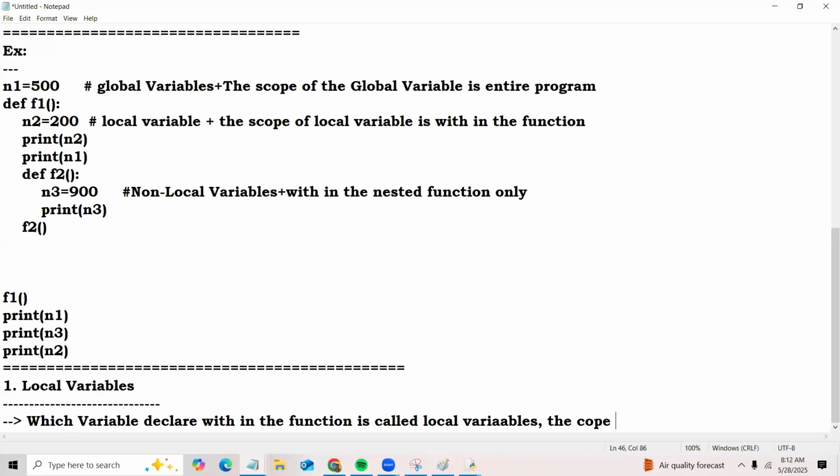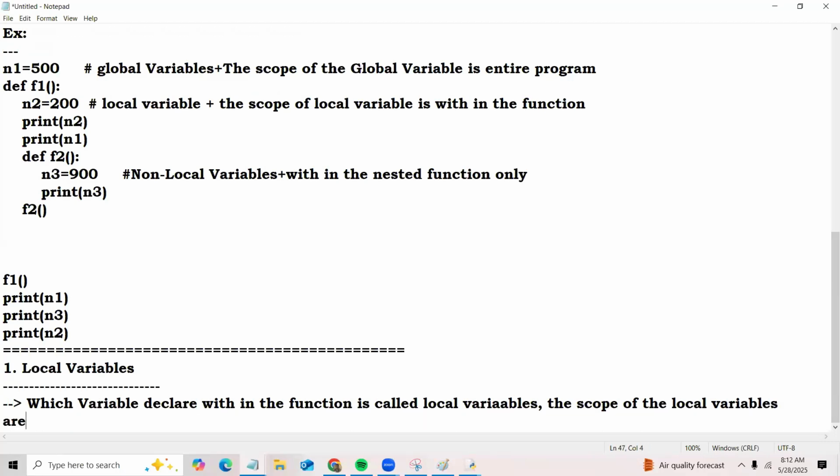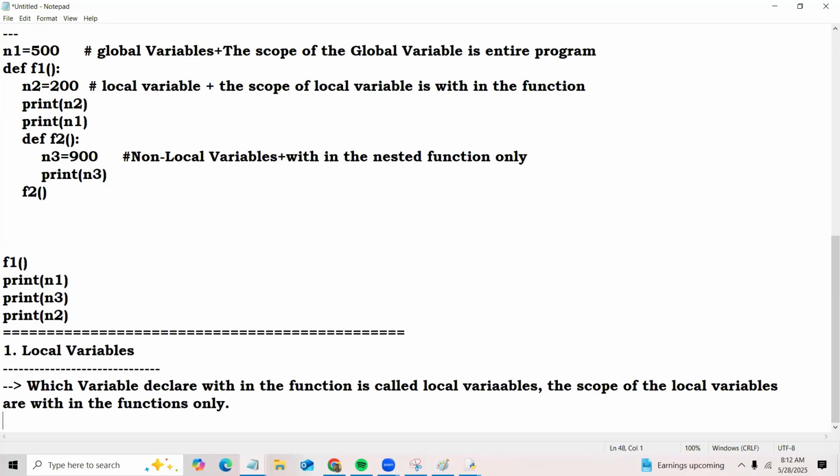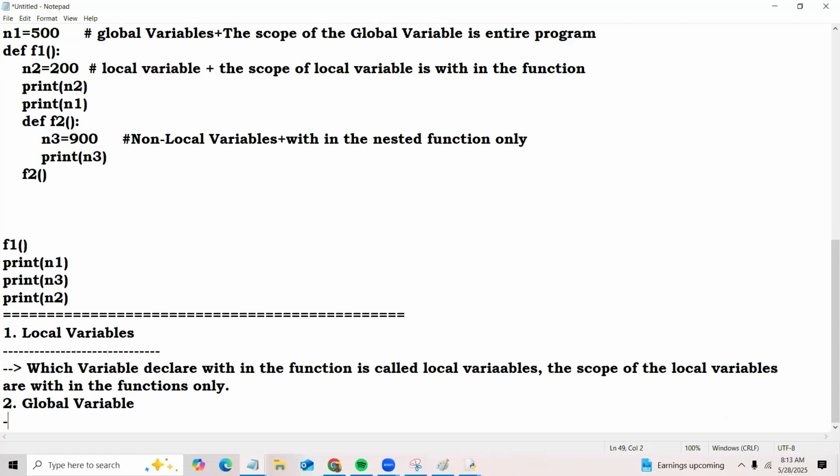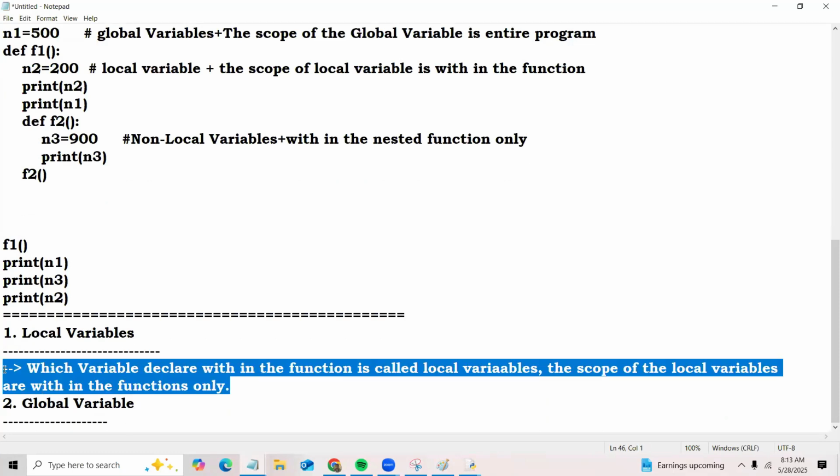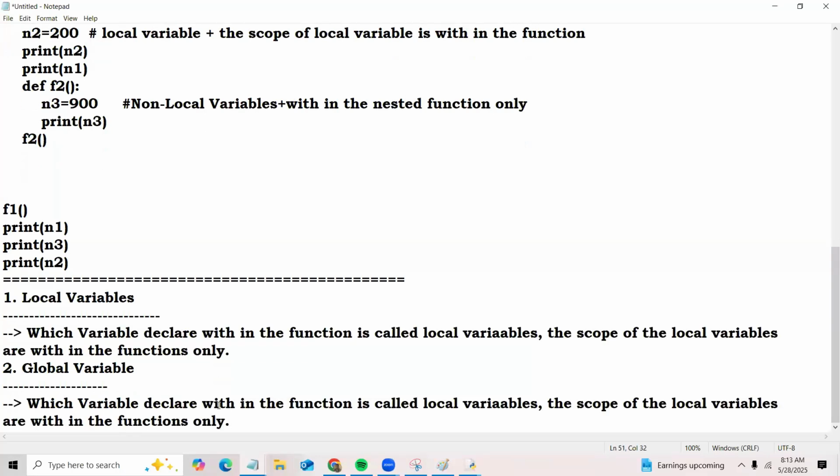The scope of local variables is within the function only, right? Within the function only. Now tell me, what is the second one? Global variable. What is the definition? A variable declared outside the function is called a global variable. The scope of a global variable is what?